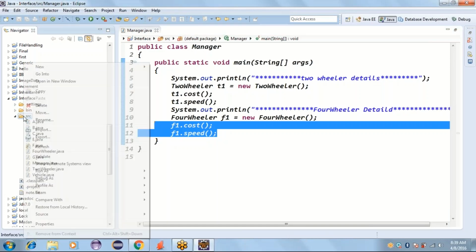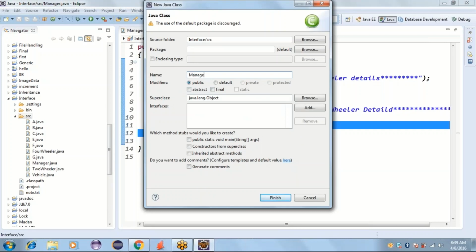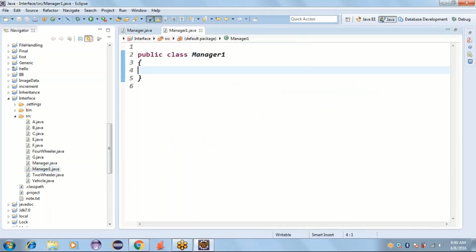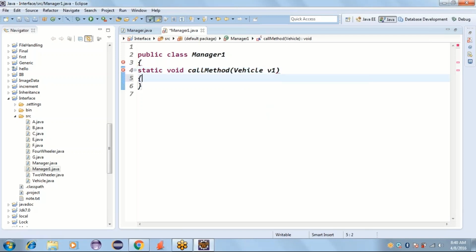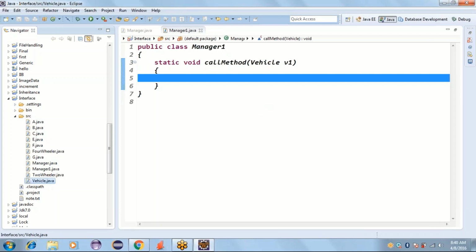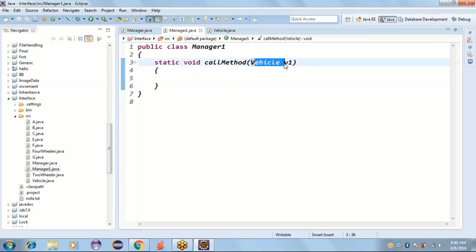Let's develop a separate class with the name Manager1 class. Just like the manager class, here I'm going to make one static void call method once again, and I'm going to give an argument here as Vehicle directly. Why Vehicle? Because Vehicle is a super interface for all the classes. Yes or no? Do you remember the last class hierarchy or not? Right. Vehicle was the one interface which is extended by 2-wheeler and 4-wheeler. So what I did here in the manager class, I made the argument a Vehicle.